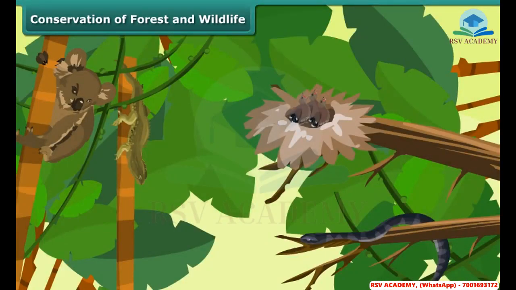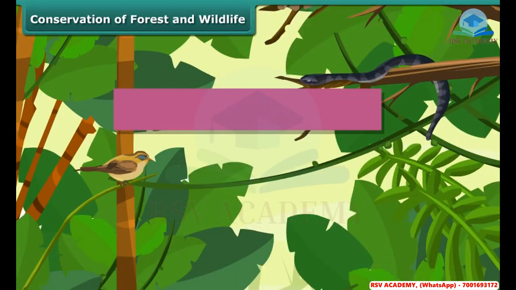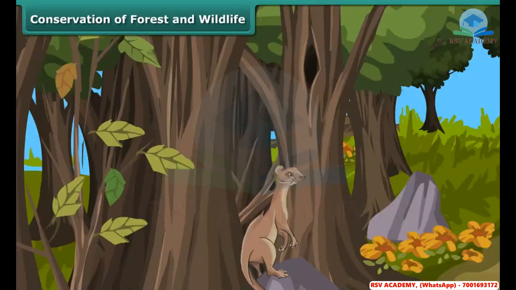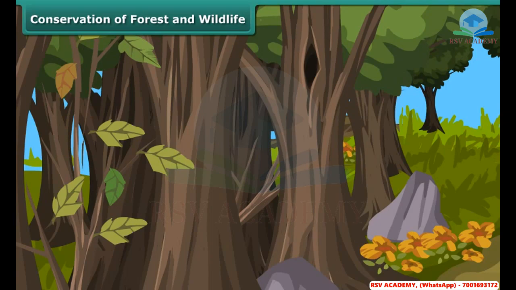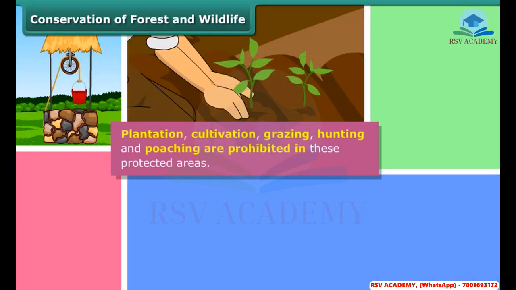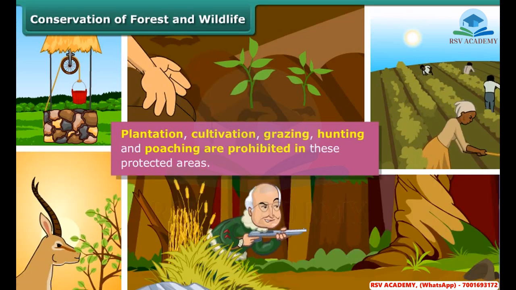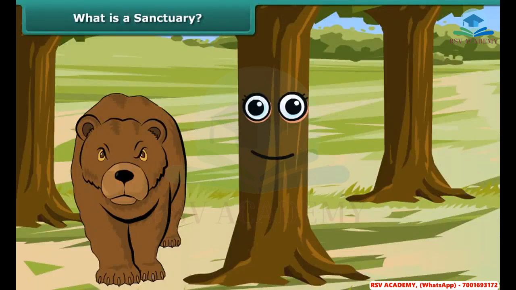Moreover, plants and animals are needed for the sustained development of the earth. Conservation of plants and animals is important for maintaining biological diversity, and conservation of biological diversity is needed for survival of humans. You would be eager to know why these areas are so important. Well, plantation, cultivation, grazing, hunting and poaching are prohibited in these areas. We will now learn about the protected areas for plants and animals.